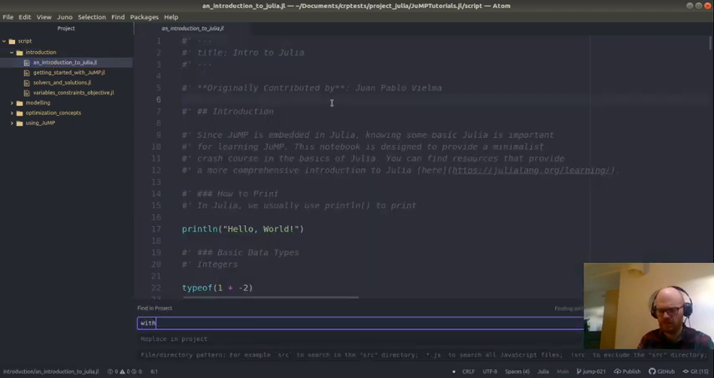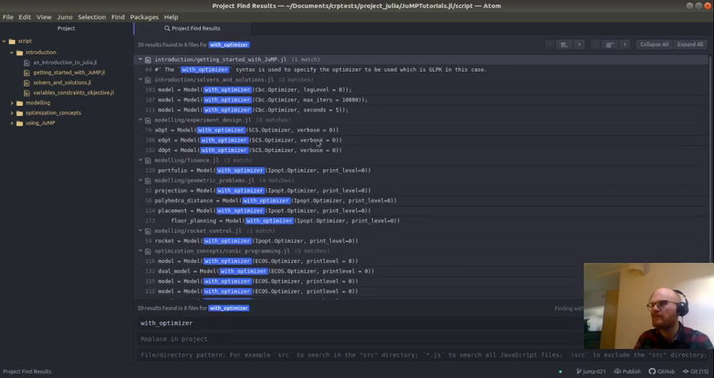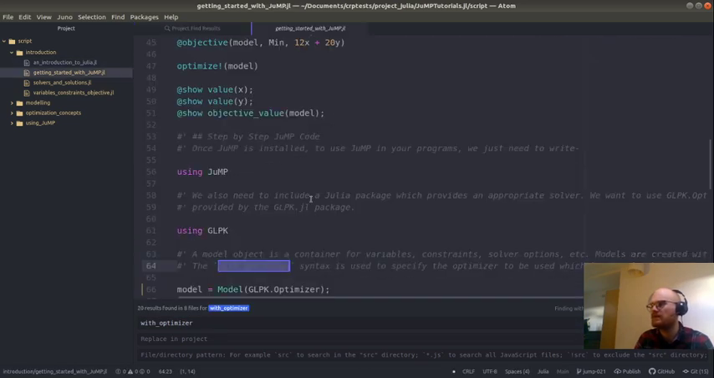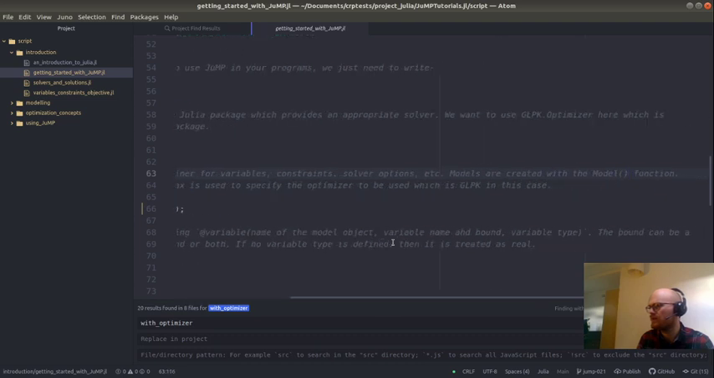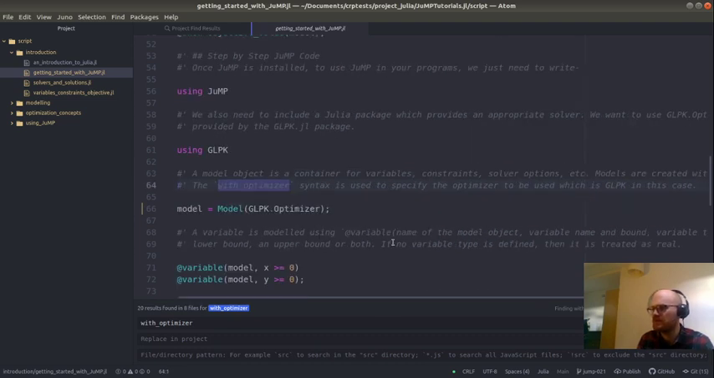So with optimizer. The first thing here is a model object is a container for variables and constraints. The models are created with the model function. Okay, that stays the same. Here, with optimizer syntax, it is used to specify the optimizer to be used, which is GLPK in that case. So we'll replace that, with how can we put it?